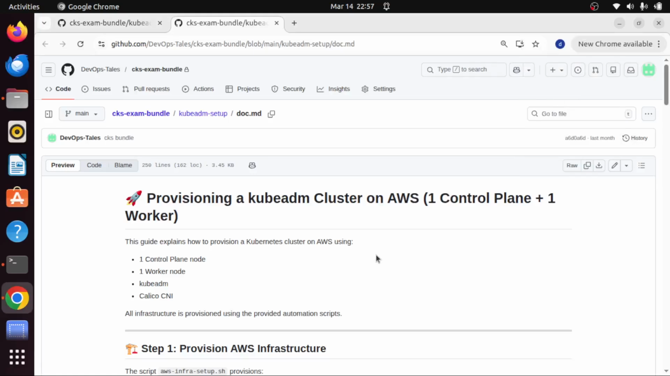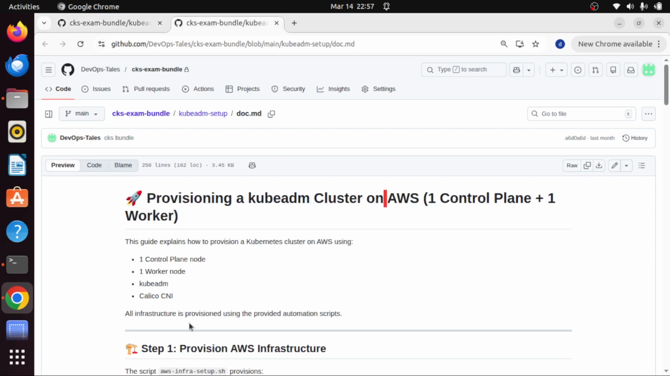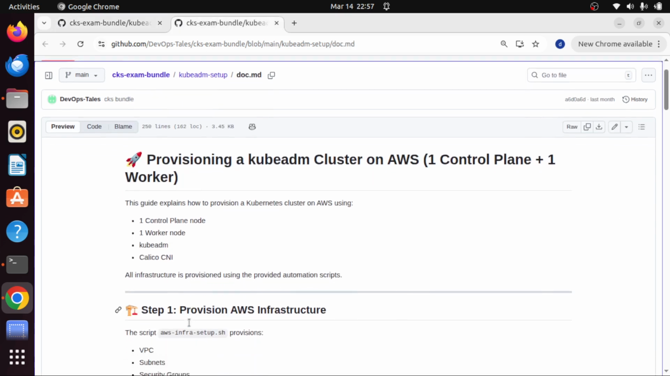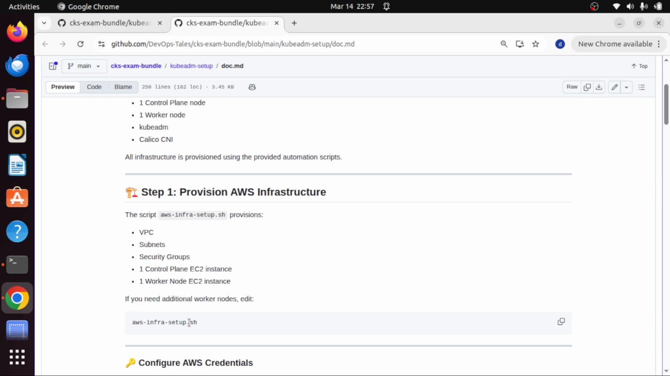In this video, I will show you how to create a Kubernetes cluster using Kubeadm on AWS, using the scripts I provide you. Here are the scripts and one document, doc.md. In this doc, I will show you step by step what you have to do, how to run the script, and what you have to change in those scripts.